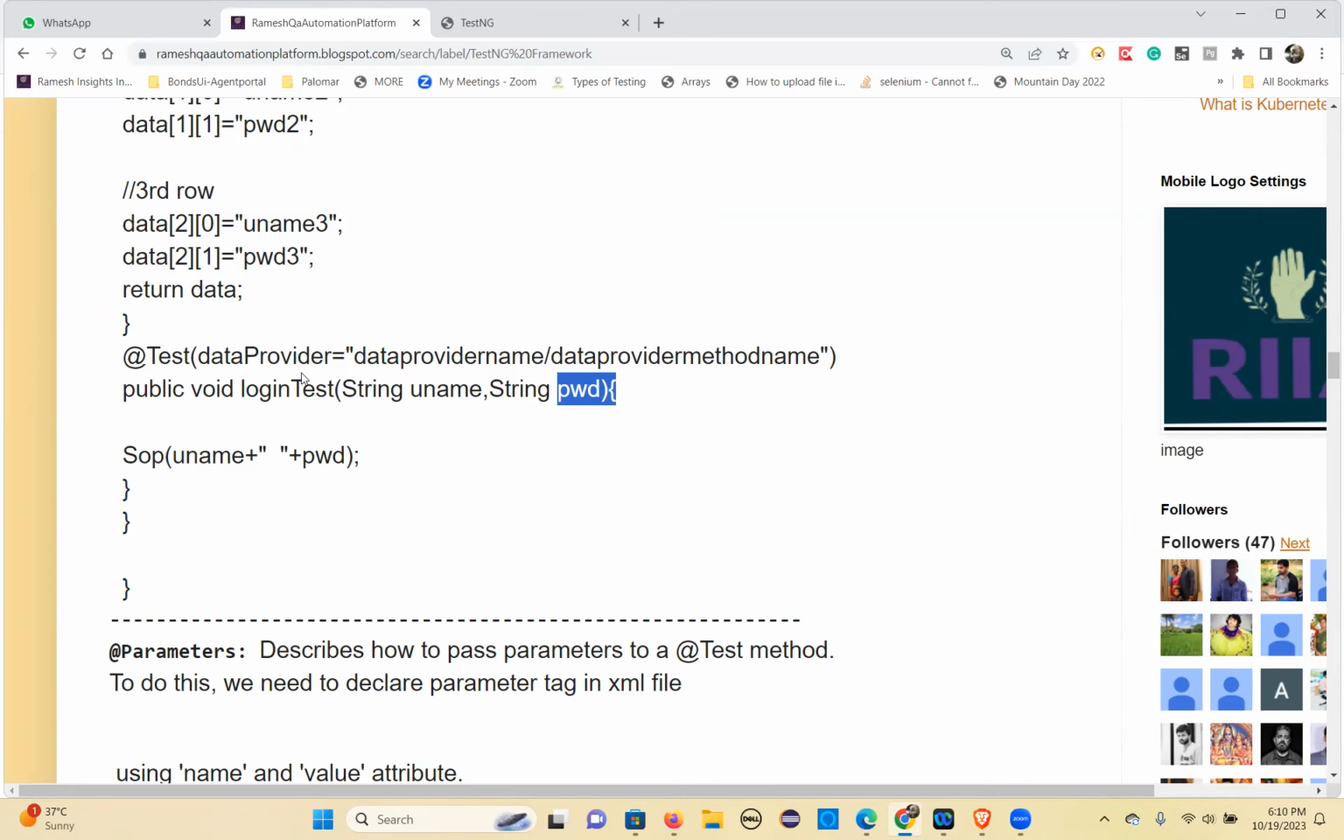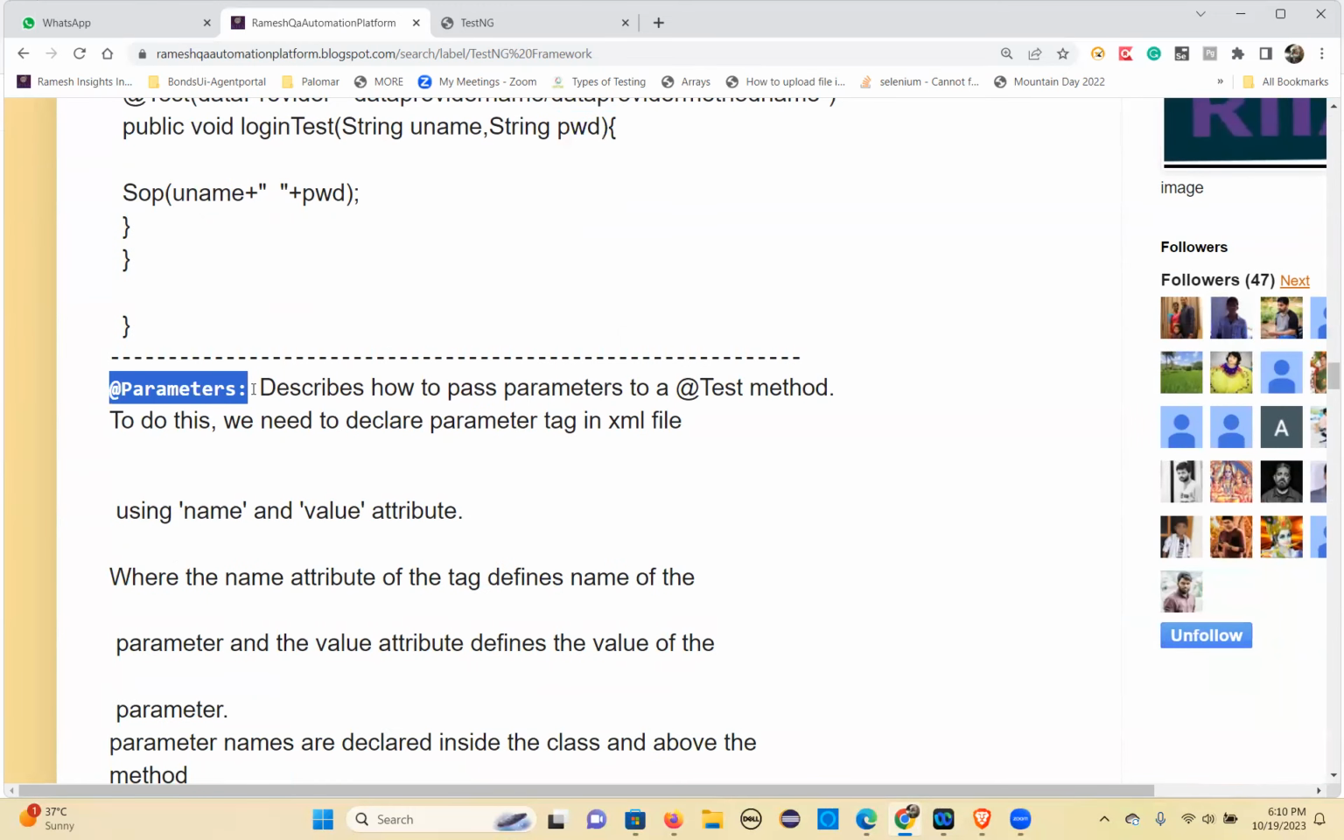Can we write multiple data providers? Of course, you can write multiple data provider annotations also. Each data provider annotation you can supply to a particular test method. Okay, so that's the data provider annotation. Let's come back and discuss the @Parameters annotation. What is that? Any questions?